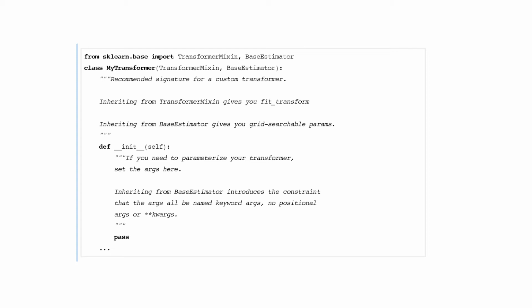Those two things are going to give you some default behavior in your transformer that I think you'll probably want. Transformer mixin gives you fit transform, and that's pretty much all. It doesn't do anything else. It just knows how to call fit and transform together. So why not? I don't want to implement fit transform. I only want to implement the two things separately. So that seems to make sense.